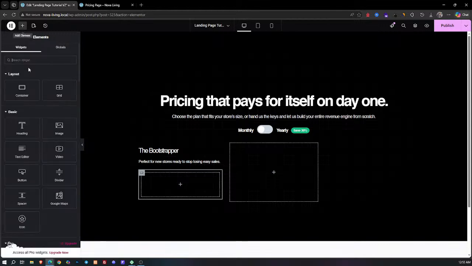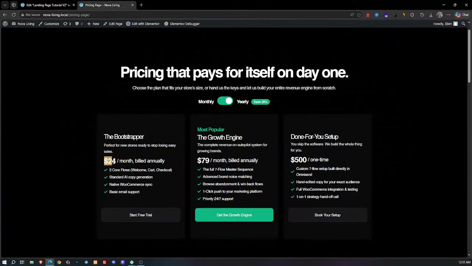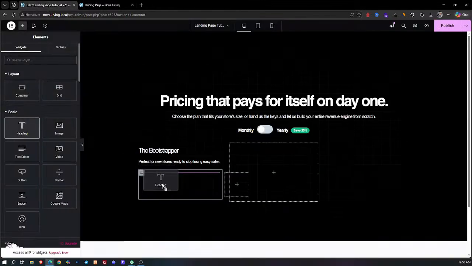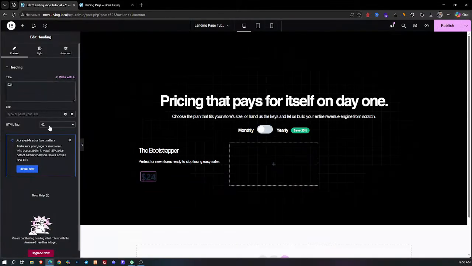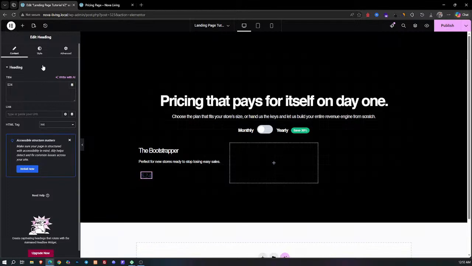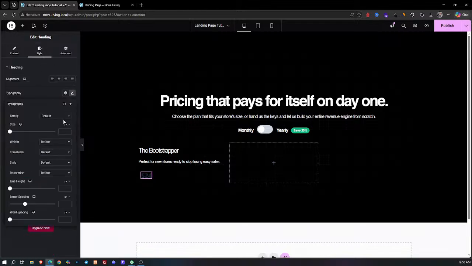We're going to drag in first heading for this price and the second heading for this. So we're going to come here, drag in the heading, and we're going to change this to $24. We're going to make this H4, and the font for this is going to be 30 pixels.